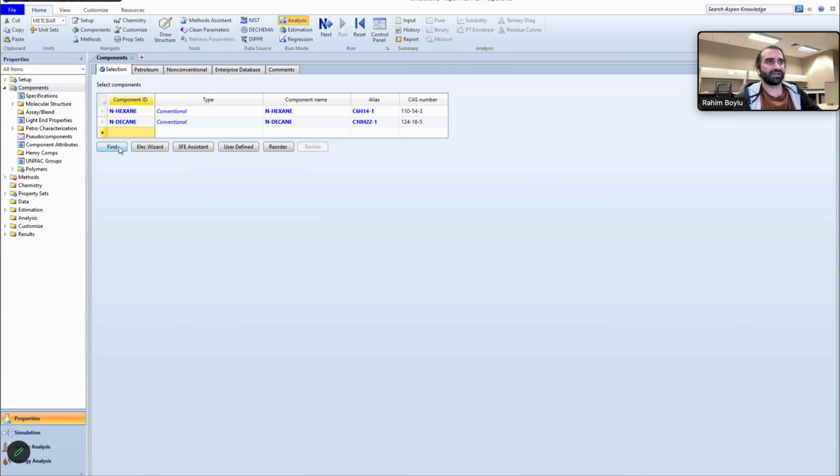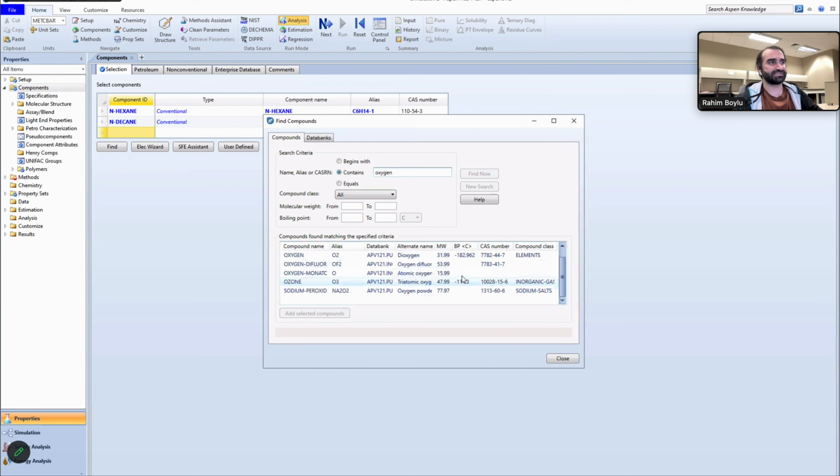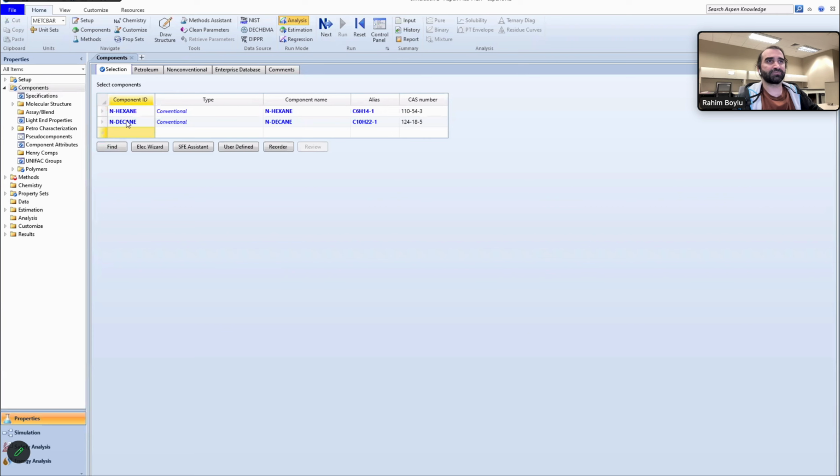Okay, the other way you can find by clicking on find here, then for example let's say oxygen. You can see all kind of elements or molecules. For example, this is the oxygen, this is ozone, this is atomic oxygen, whatever. You can choose what you want. But I'm gonna use only these two things. If you see blue check marks here, it means you are in correct way.